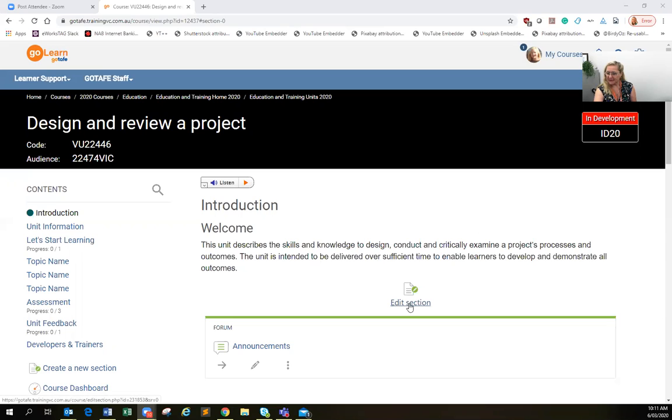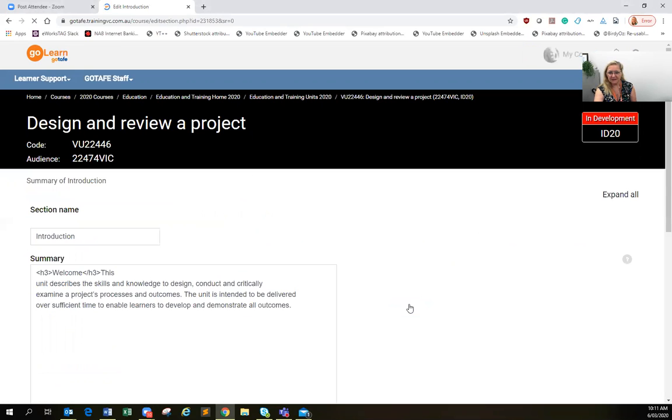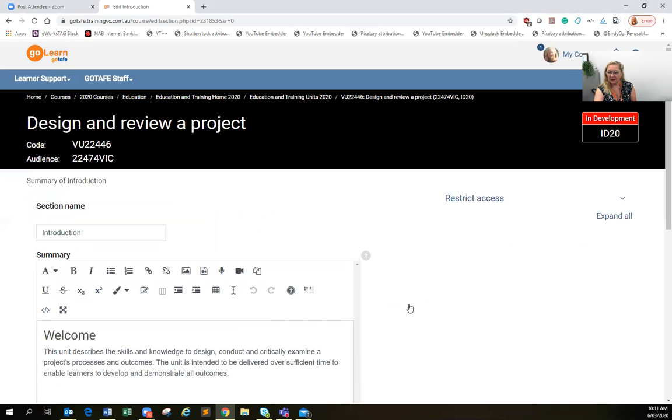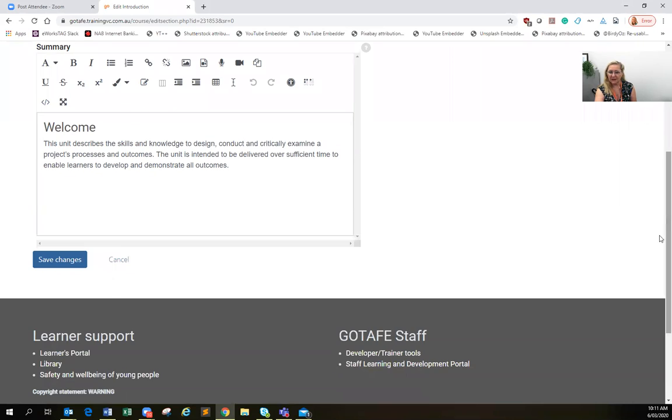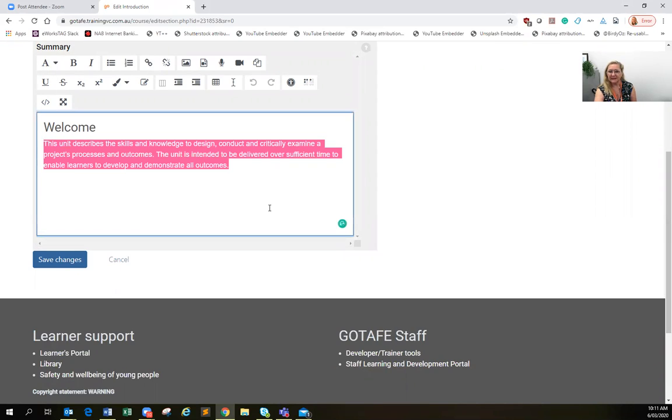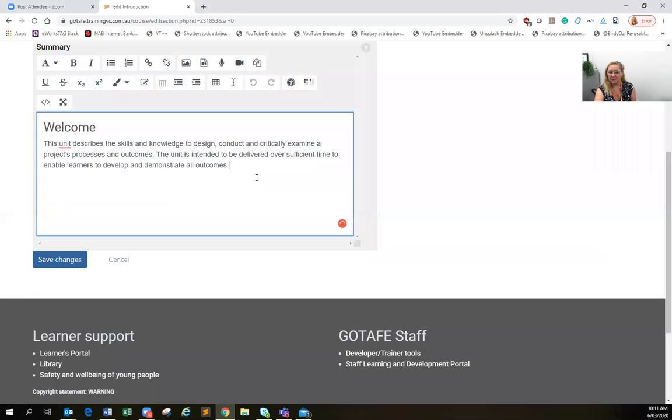You see you've got the edit settings, so click on edit settings. If you don't see the edit settings, it means you haven't been given a developer right, so you just need to request those if you're responsible for doing it. Now I can just copy from a Word document and paste in that content, or I can just type in if I want to.